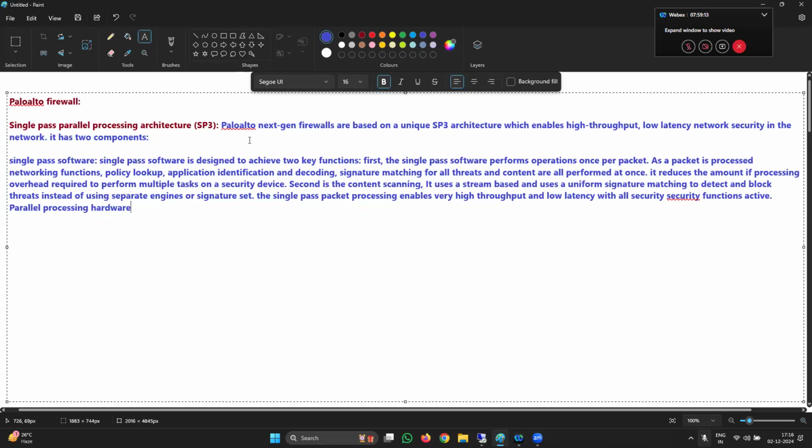The second component is parallel processing hardware. See, these two components are part of the Palo Alto firewall SP3 architecture, right? So they define how the Palo Alto firewall is going to secure the communication and process the packets. If I talk about other next generation firewalls, they process the packet by every policy one by one. Okay. So it takes a longer time and utilizes a lot of resources on the network device. So rather than inspecting the traffic using multiple policies, we are just going to apply the policies at once, right?